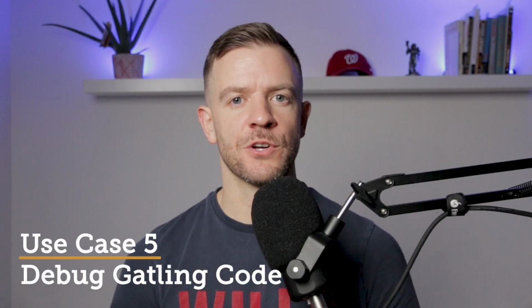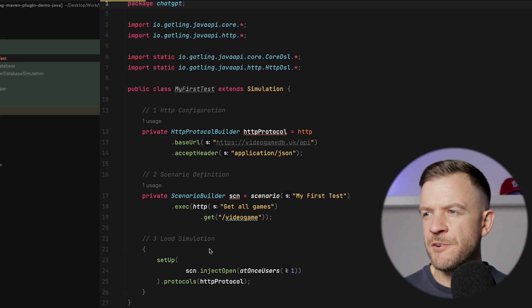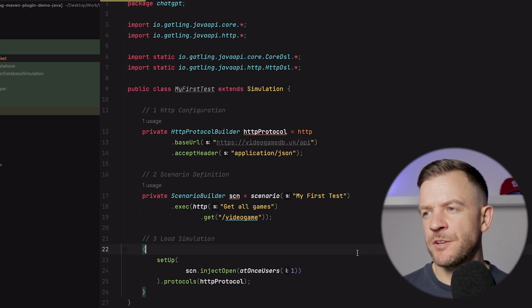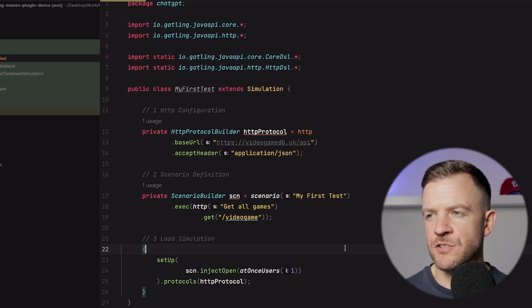So another common use case with ChatGPT and Gatling would be to use it to help you debug your code. So if you've got some code that's just not working, you just don't know why, put it into ChatGPT and let's see if it can find out what the problems are. So I'm here in my IDE and I've got a really basic Gatling script open up here. So what I'm going to do is I'm just going to force a few errors into the script and see if ChatGPT can help identify them.